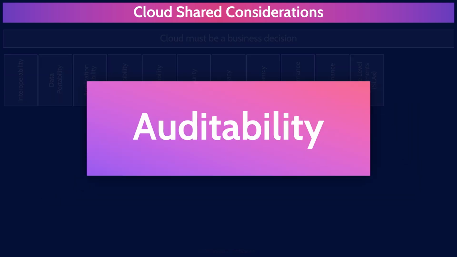Auditability refers to the ability to track, log, and review cloud activities and processes to ensure compliance, security, and transparency, enabling detailed examination of actions for accountability and regulatory purposes. You need visibility to ensure you're in compliance with policies, laws, etc.